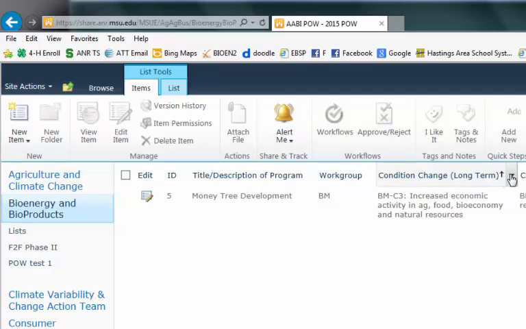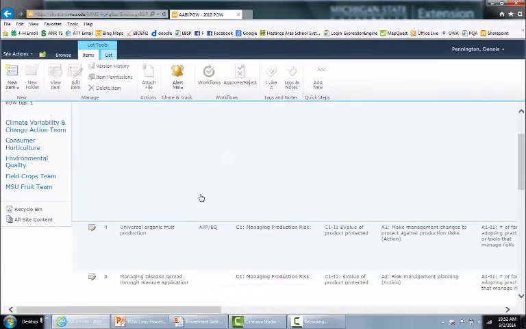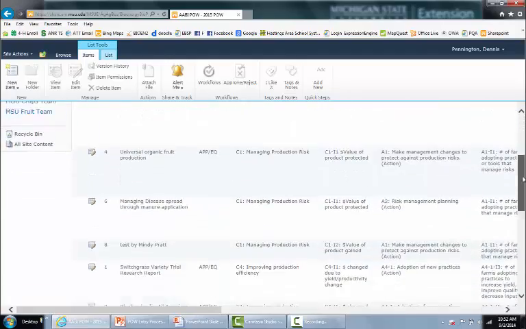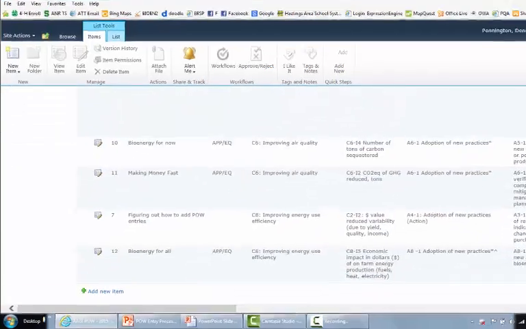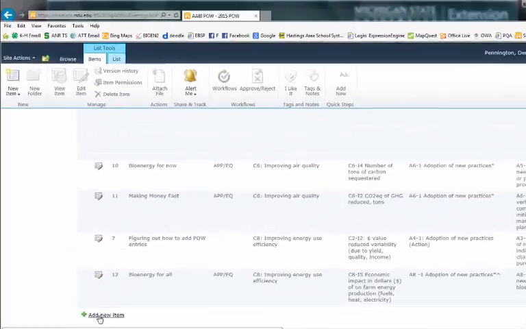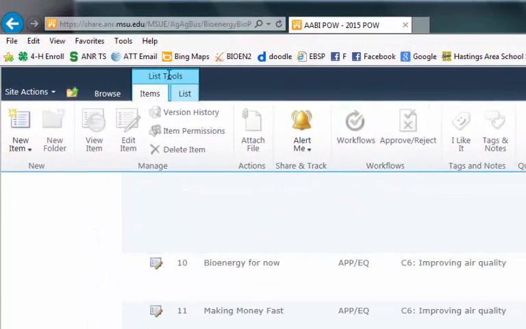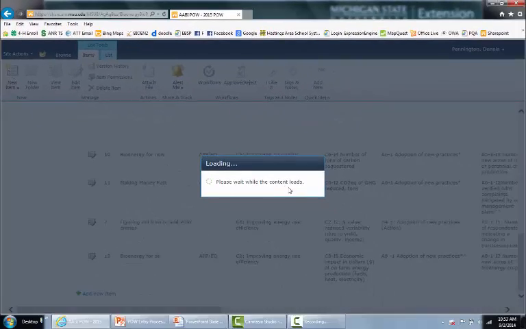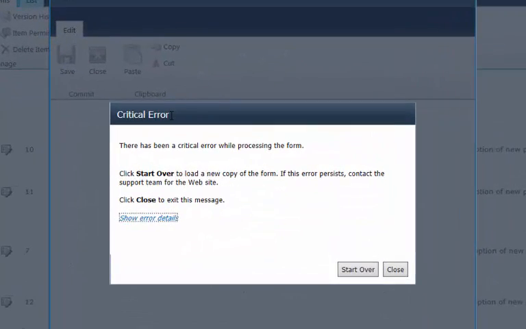So I've shown you a little bit about how to sort and how to filter different records in here. Next, let's talk about how you add records. There's a couple different ways to add records. If I scroll all the way to the bottom, I can click on Add New Item here. That will do the same thing as if I click on List Tools and say New Item up here. Both of them will take me to the same place. So if I click on New Item here, now notice I got this critical error here.